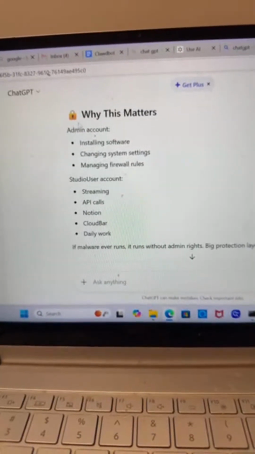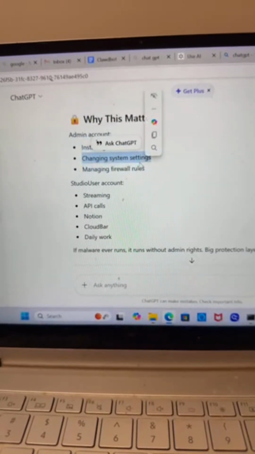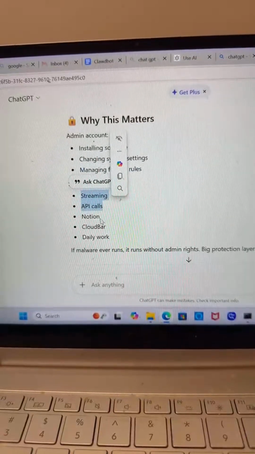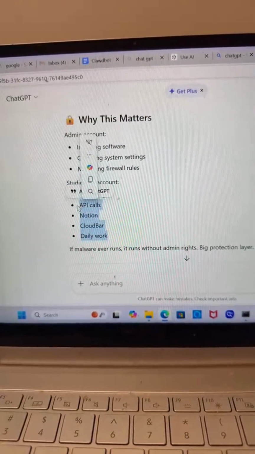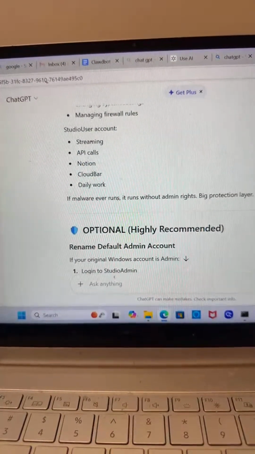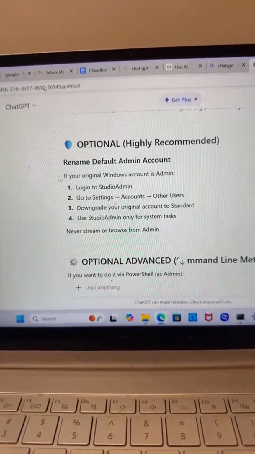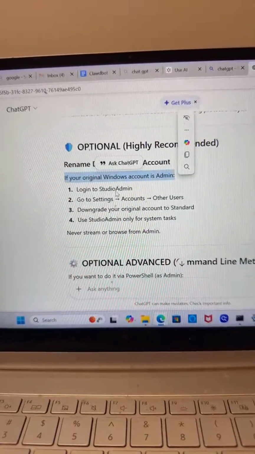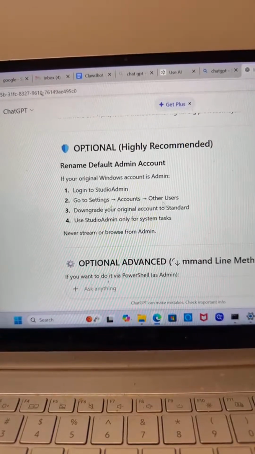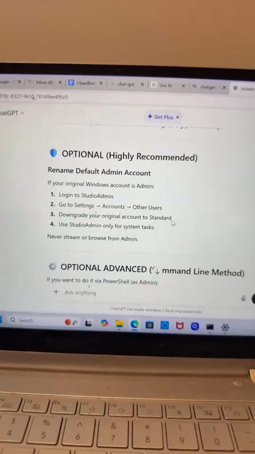Essentially, why does this matter? The admin account is going to be doing software installation, changing system settings, and managing firewall rules, while the Studio user account is going to be doing API calls, Notion, Cloud, Cloud Bot, daily work, all sorts of other things. If malware ever runs, it runs without admin rights. Big protection layer. So separation of users is the key. If your original Windows account is admin, log into Studio Admin, go to settings, accounts, and downgrade your original account to standard. So that's what we're gonna do.